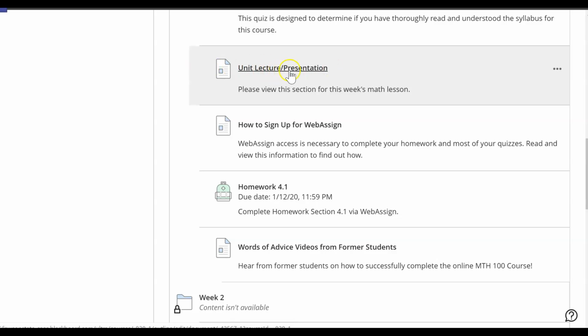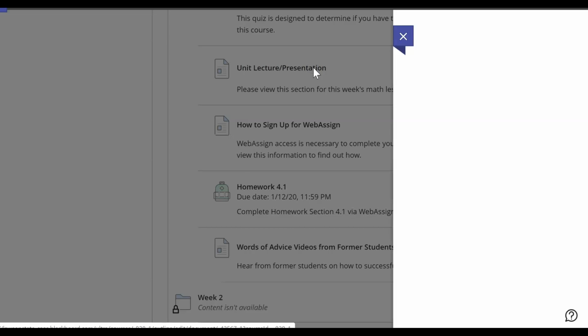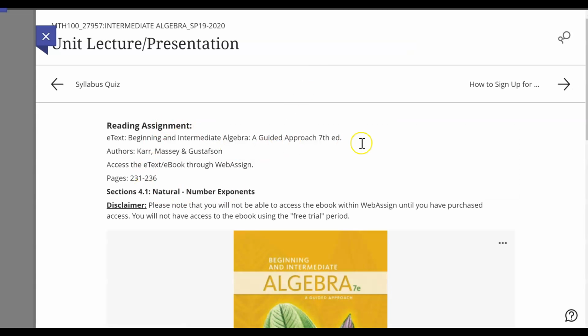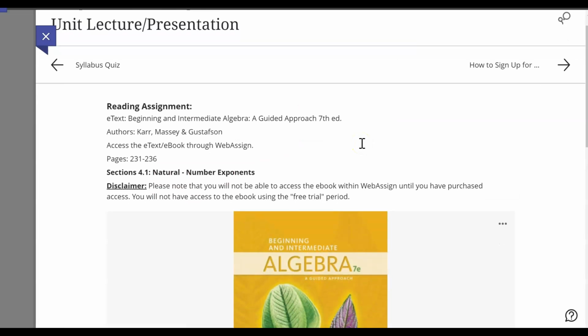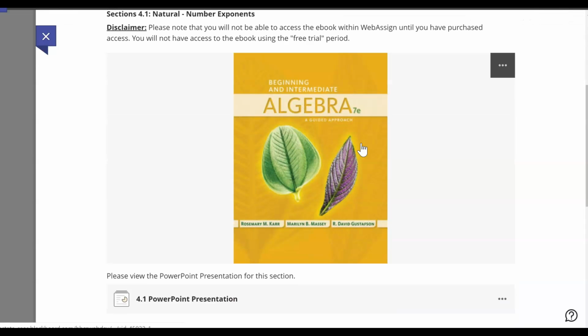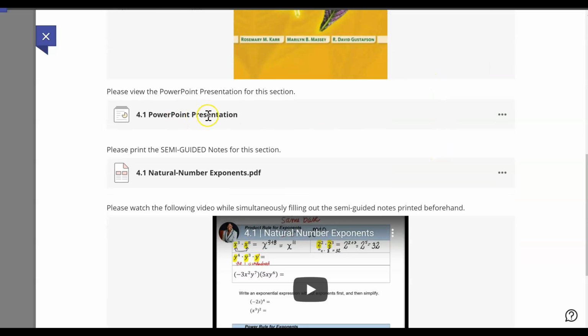So unit, lecture, presentation. This is where your lectures for the week will be housed. So for example, natural number exponents. And then you will have a PowerPoint presentation that you can download. And semi-guided notes, or notes I've actually created for you to print off. So I'm going to download that.